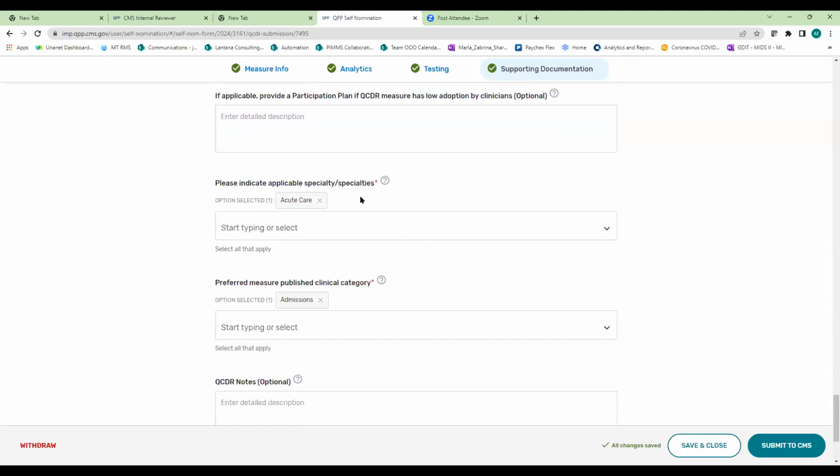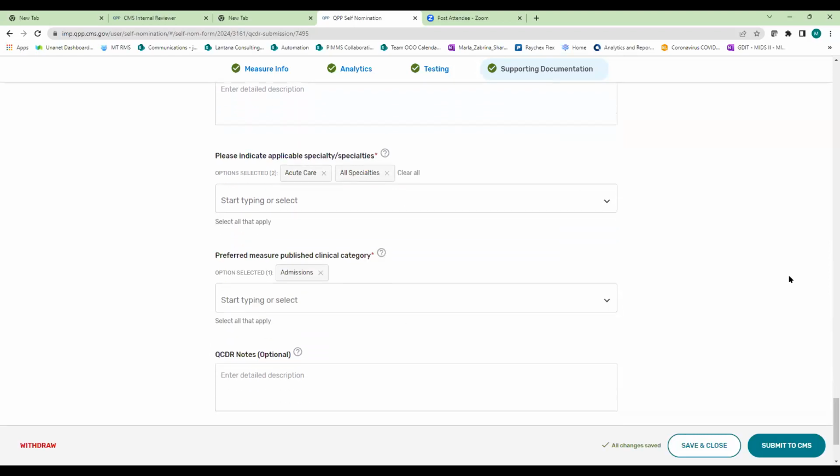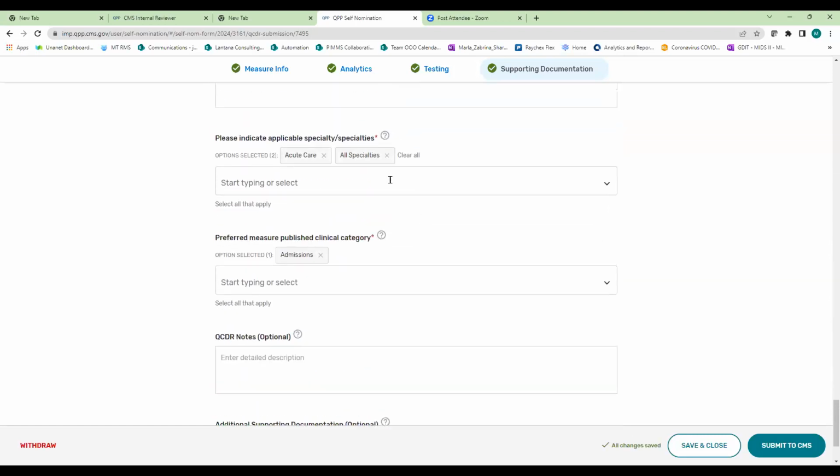Then we get to please indicate your specialty or specialties that the measure applies to. You can select all specialties, or you can select individual specialties. Then your preferred measure published clinical category. What these specialties and the clinical category sections are for is because this helps the clinicians, once the QCDR measure specifications are published. It would help a clinician to think, okay, I am an anesthesiologist, so I'm going to search for anesthesiology based measures.